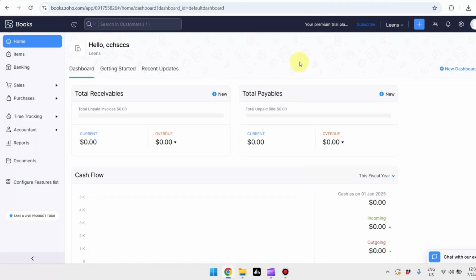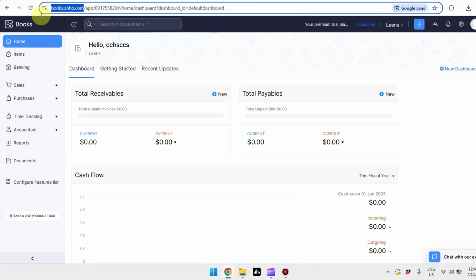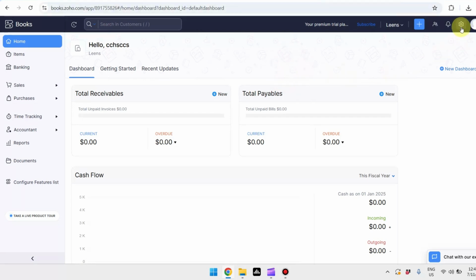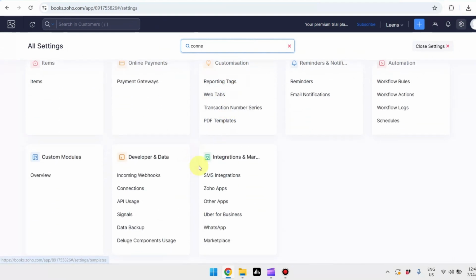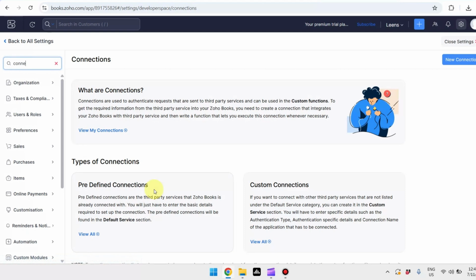So for today's video, I'm going to teach you how you can easily integrate Zoho Books with Shopify. All you have to do is head over to books.zoho.com and, of course, make sure that you're logged into your account. Next, click on the settings icon, then scroll down and look for Developer and Data. Then under this, click on Connections.